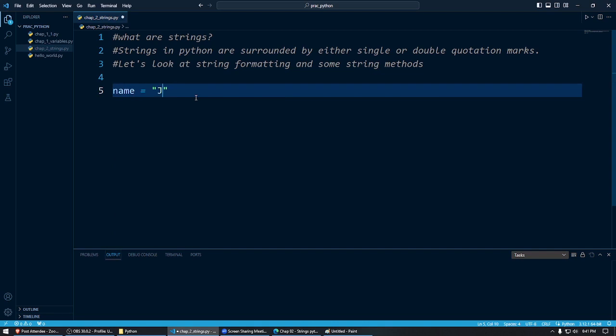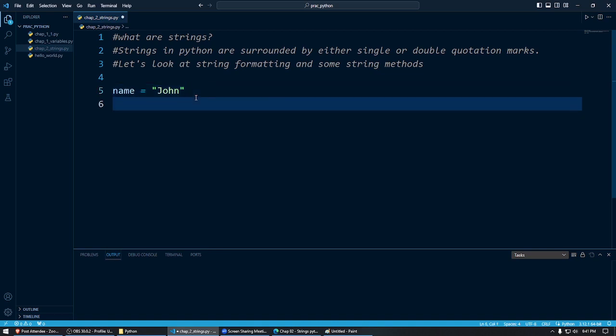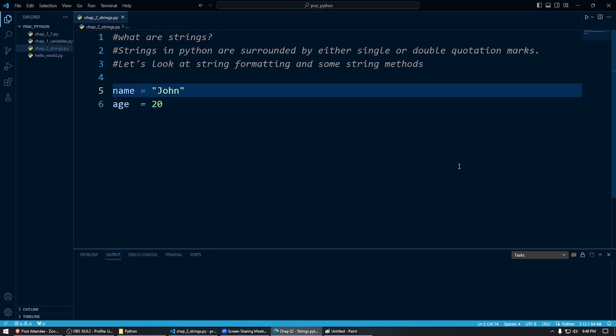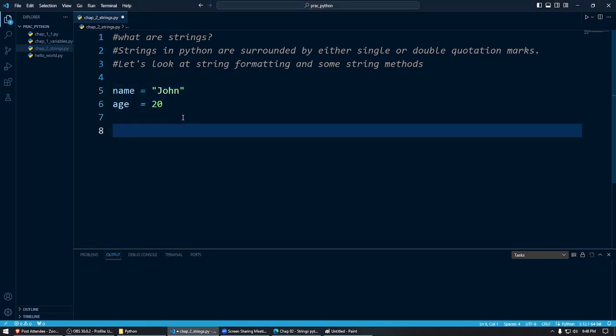So you can either use double quotations or single quotations. Now it says let's look at string formatting and some string methods. First of all, if you want to create a string, this is how you create it. You can give a name to a variable, use the equal sign, and use either double quotations or single quotations to store that. That's totally up to you. So we have a variable called name and it has the value John, and John is a text value. And if you say age, let's say John's age is 20, that is fine. This is not a text value, that is a numeric value. That is the basic idea of what is a string.